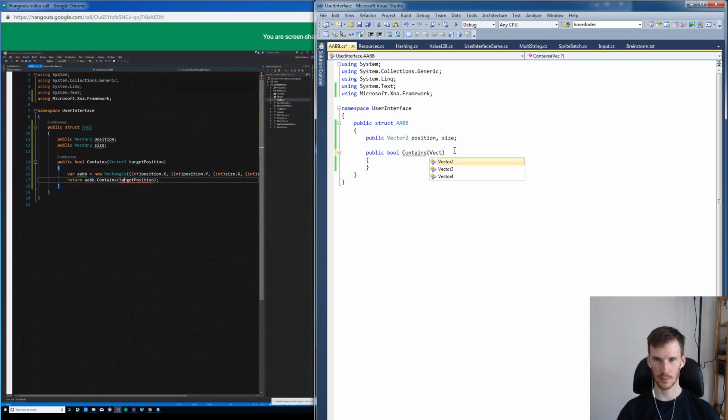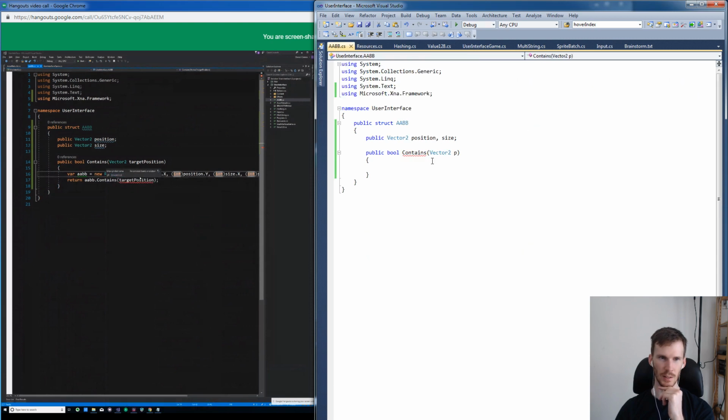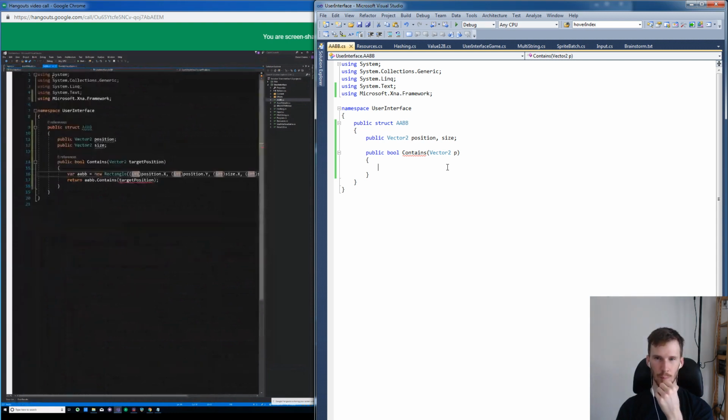Contains. Well, and yeah, we might want your handy as point thing for vector 2, but I guess we can worry about that later. For the time being, the mouse position is a point, right? So yeah, it is a point. So if you have the latest input, we actually have mouse position F. So we can actually do that. Oh, we do. Perfect. Here it is. So, writing the contains method.